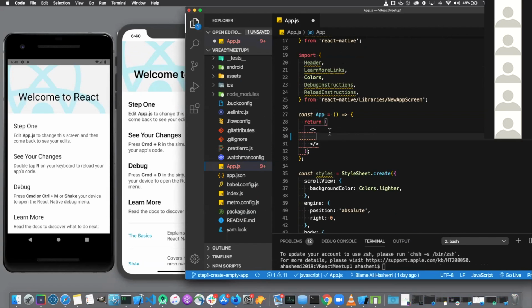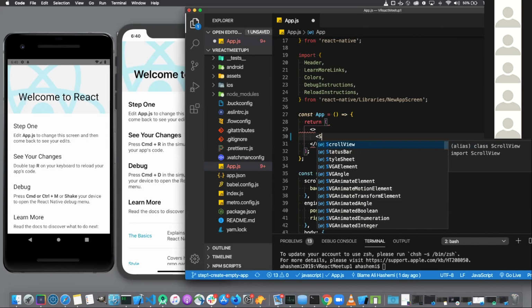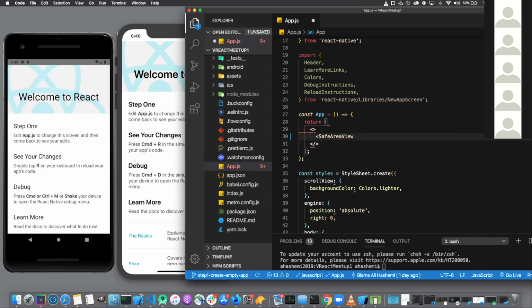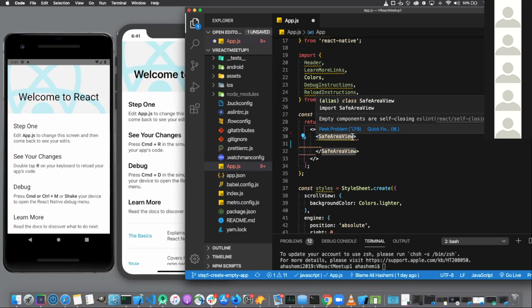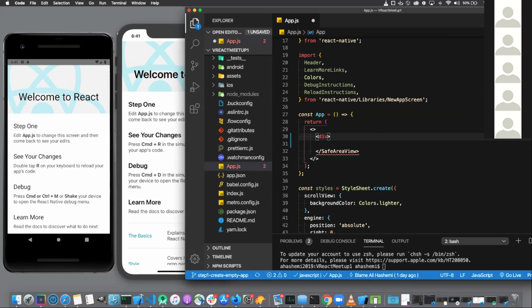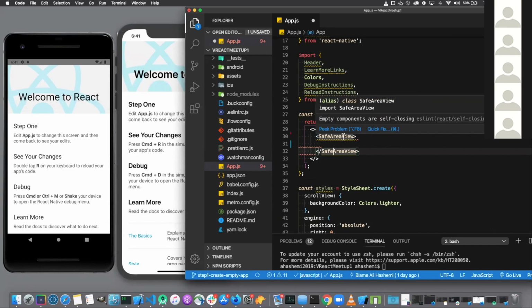Okay, first let me bring back the safe area view. This is a component. The syntax is JSX, but instead of having, like in HTML, div, span, or other elements, here we have specific components for the native platform.